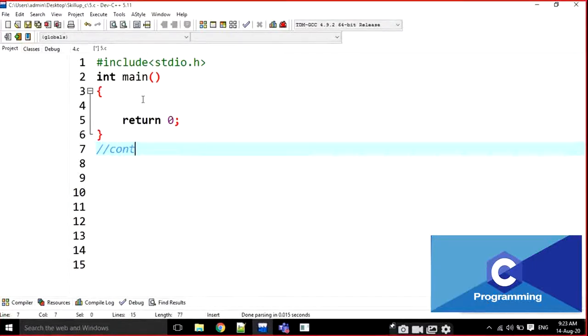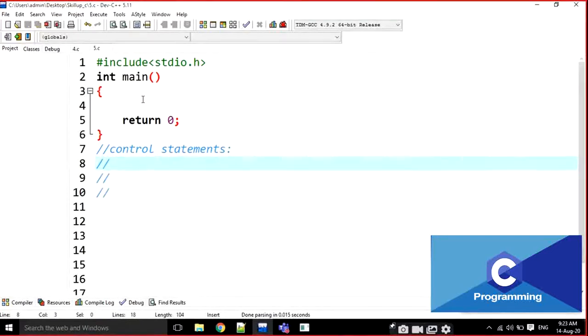Okay, next one is control statements. A simple question. Control statements means, what is the control statements? These are called loops. Yes, control statement means loops.